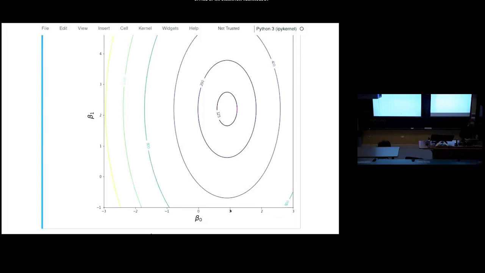For B0, which is the intercept, we remember it was like 0.9, so it's going to be around here. And the optimal one was 2.2. So yes, the center is exactly what you expect it to be.